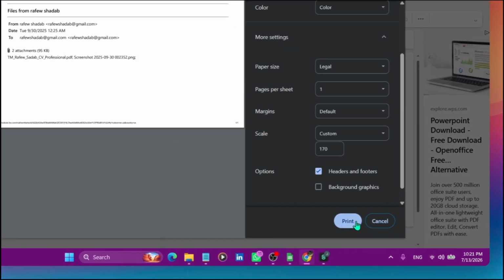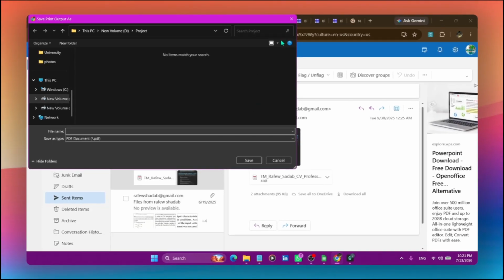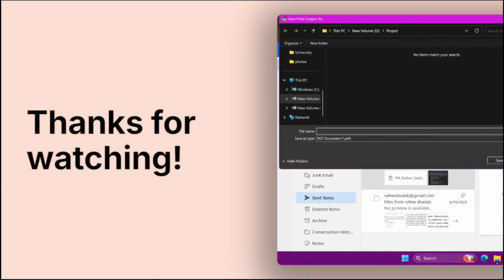Click the Print button to generate your PDF or send the job directly to your selected printer. Finally, enter a file name for your PDF and save it to finish the process smoothly. You've now learned how to print Outlook emails without any clipped content.